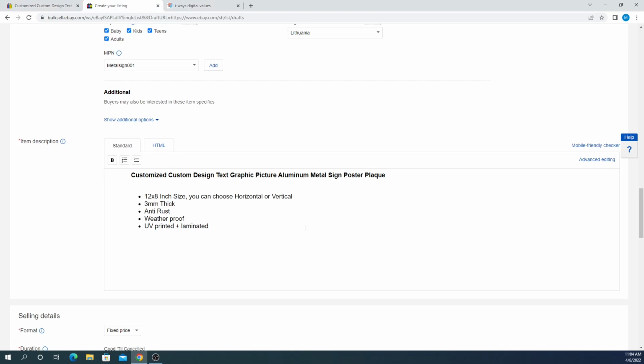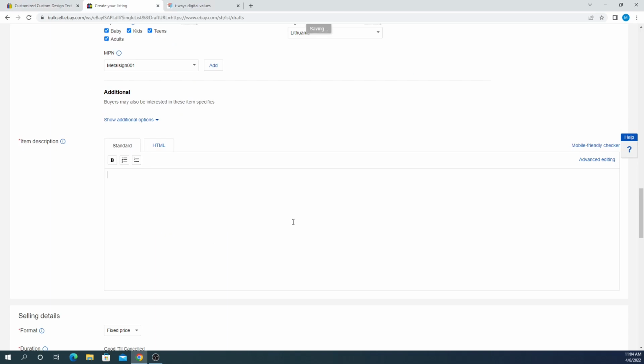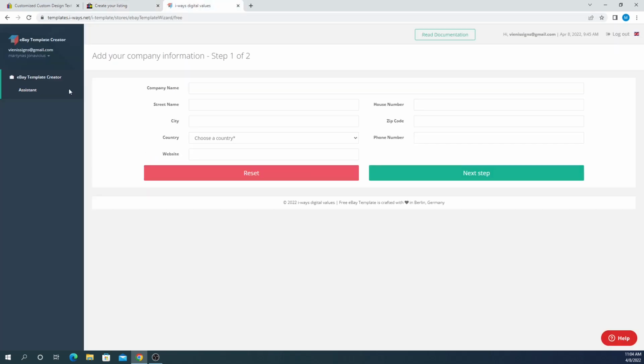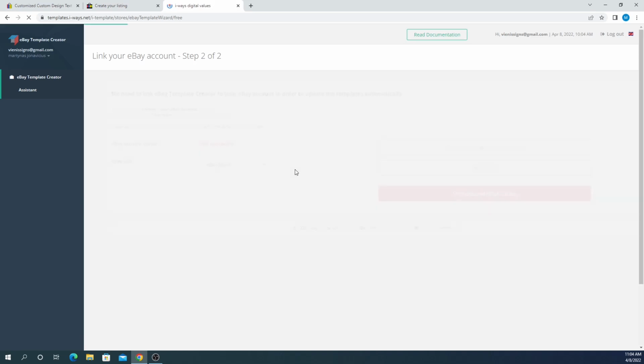But in this case, if you want your description to look a bit fancier, we will use HTML code. Don't worry, you don't need to know HTML code. I will give you a site which is eBay friendly. It's called iWays Template. They are working with eBay. eBay is recommending them, and once you register here, you can simply put anything in. It doesn't matter which website or house number, they won't appear anywhere, and just proceed to the next step.